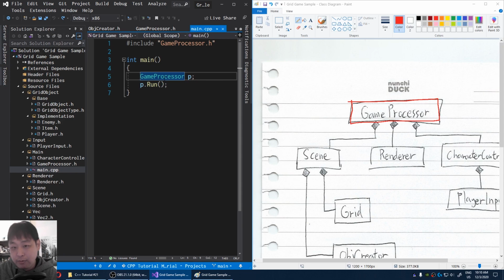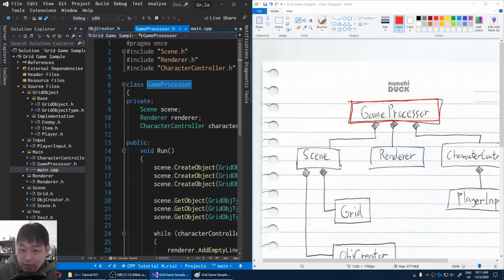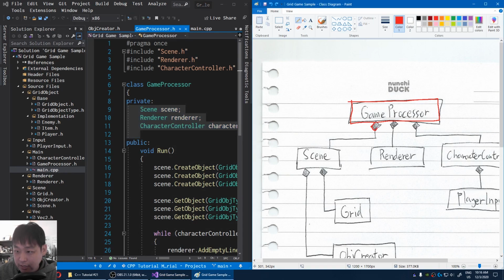So if I go in there, F12, as you can see, the game processor has scene, render, and character controller. On the diagram, this colored diamond represents composition, and the definition of composition has some depth, but for this video, let's just understand that they're members. For example, the game processor has the scene, it has the render, it has the character controller, and this game processor object is also responsible for managing the lifecycle of these three components.